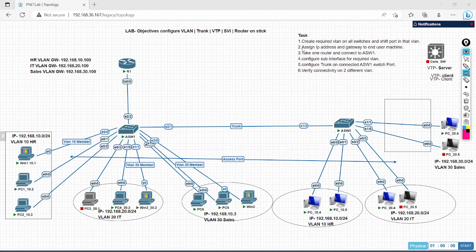Assign IP addresses and gateway to the end user machines. This task I already completed yesterday in the SVI lab, so I have not changed anything for now. I took one router and connected it to ASW1, so this task is already completed. And configure sub interfaces for the required VLANs. This task we need to perform.